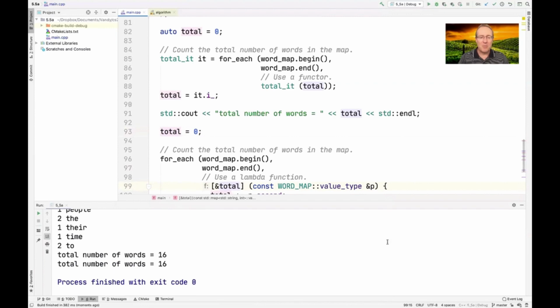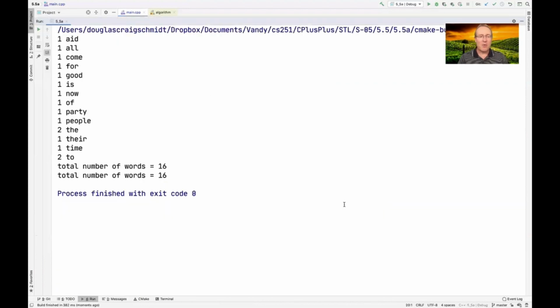This is a neat example. You can see here that what we get is the output, which is in this case ordered, because it's an ordered tree that's implementing the map. And so it keeps track of the number of times each of the words appear. Most words appear just once, but the and to appear twice. And you can see that that's printed out here nicely. And then we go ahead and total up the total number of words that we had using both techniques, using the lambda function, as well as using the functor. And naturally, we get the same results.